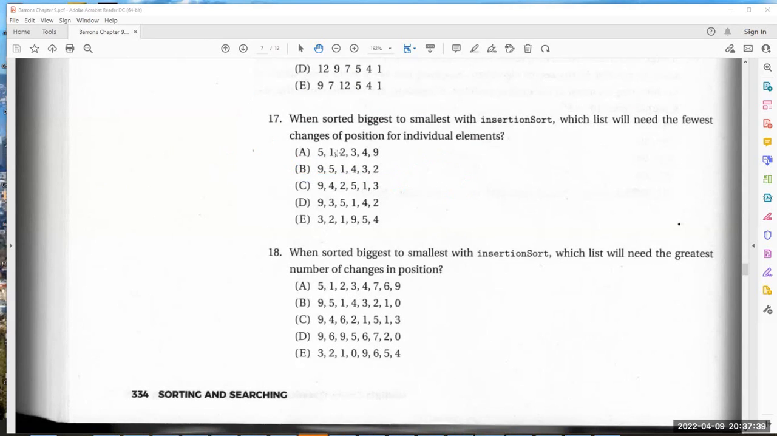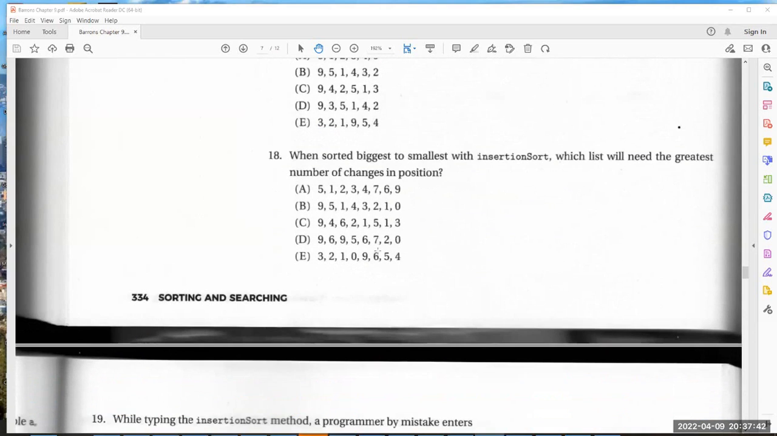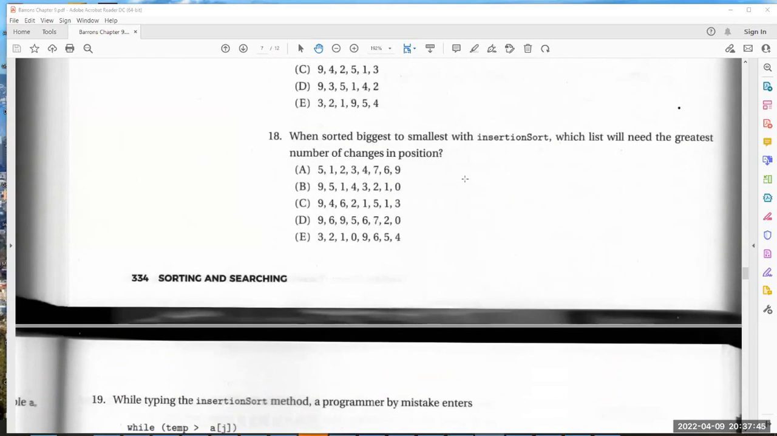So this one, let me have James. Okay, James, how about number 18? This one is big to small. Which one needs to change position the most? So the one most unsorted, or reverse order, right? Which one? Would it be E? No. This one is actually sorting from big to small. Which one is most opposite to that? The reverse one. Number 18 would be A.